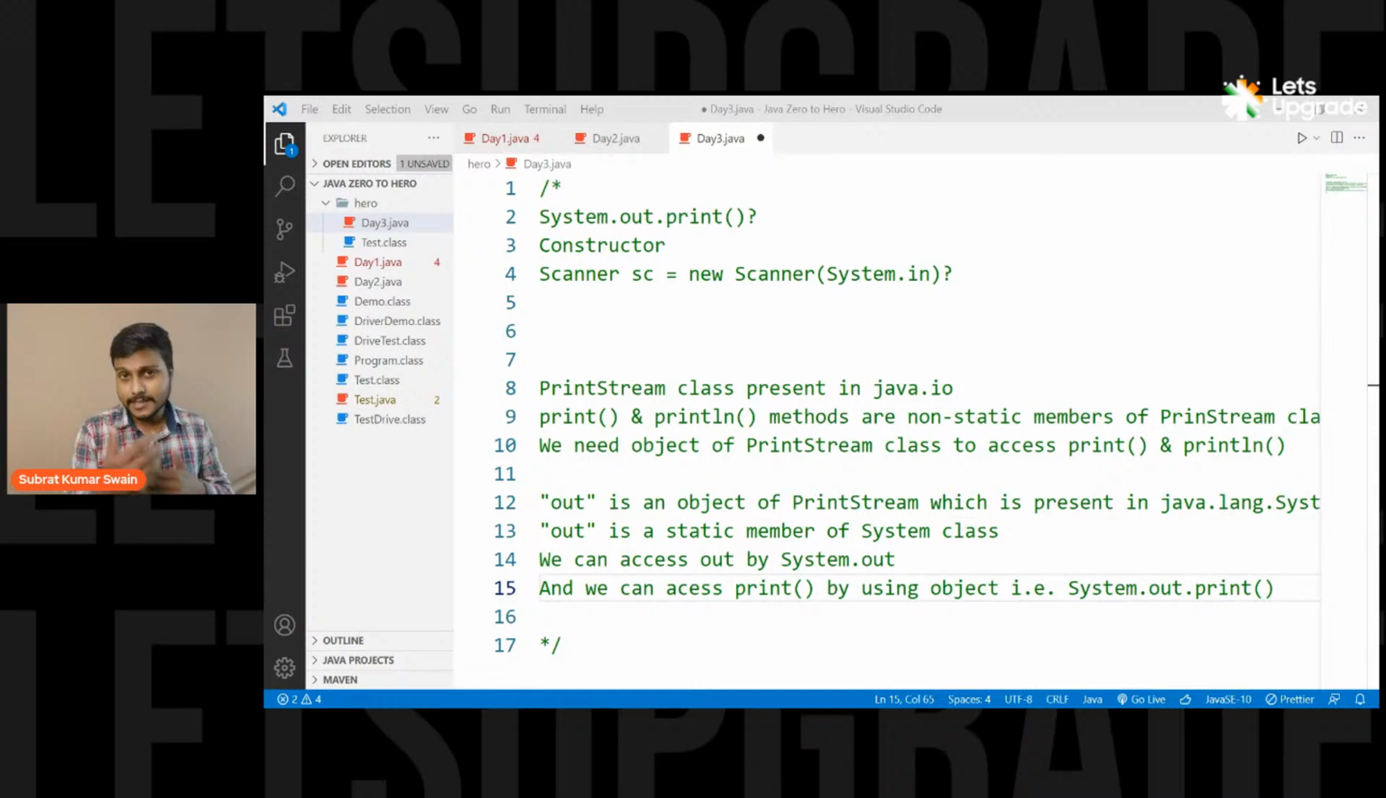And when we check the System class, you see that out is an object of the PrintStream class present in the System class, and that too as a static member. We need this out in order to access print and println. Also, I cannot directly call out because it is a static member of the System class. So through the class name I can access out, and through out I can access print and println.